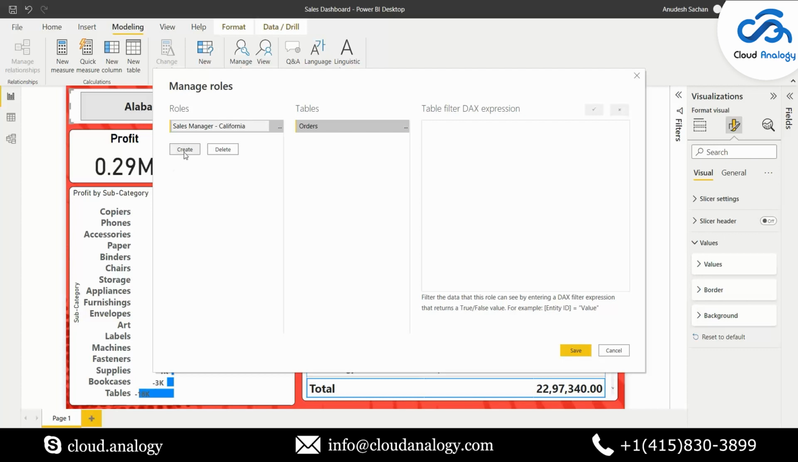Here you can see we have the data table. It will ask you, on the basis of filters, what you want to filter out. The information will be visible to Sales Manager California. For this particular role, we want to restrict this data on the basis of states so that the Sales Manager California will have access to the dataset which belongs to California only. We will add a filter here and we will write down California.